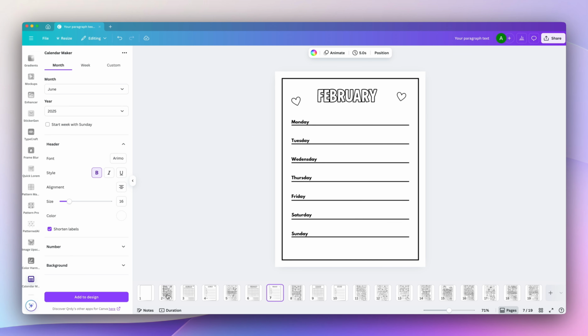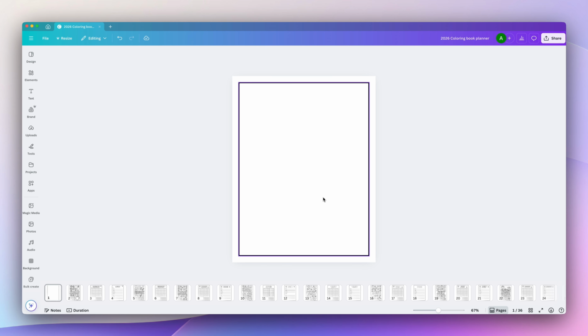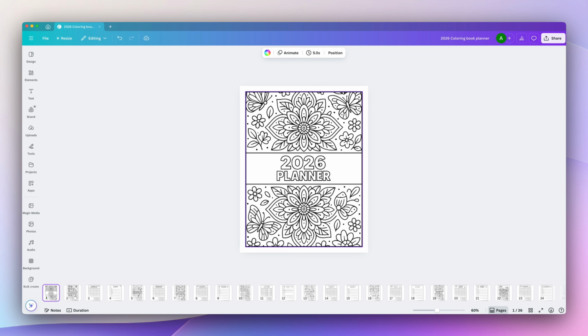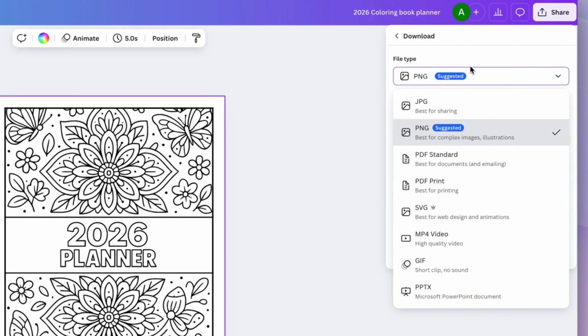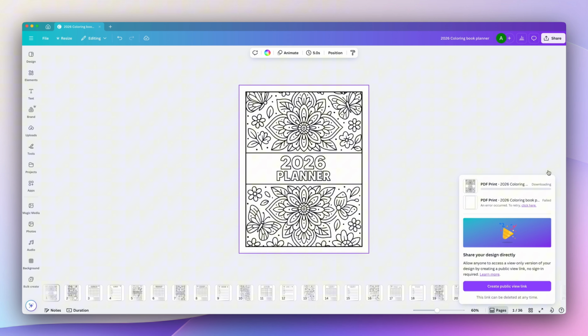So now I'm going to apply this to each month of the year. So all 12 months are now created. I'm going to go back into Playground and create my cover graphic. Now that everything is completed, let's go ahead and save this. So I'm going to save it as a PDF print.